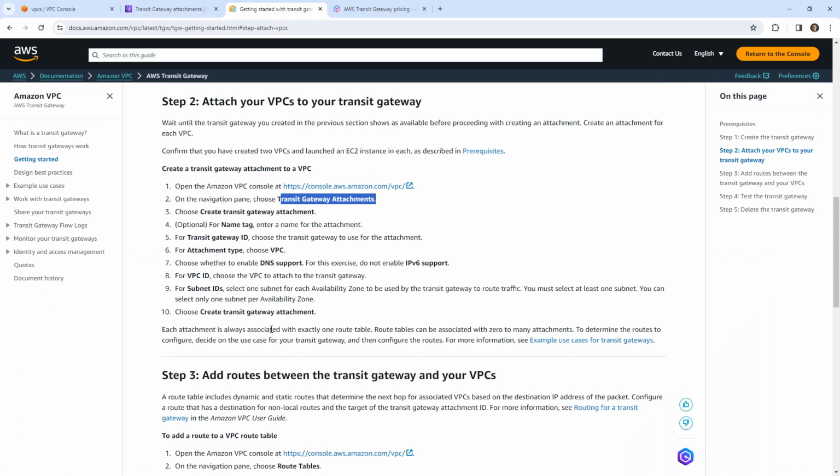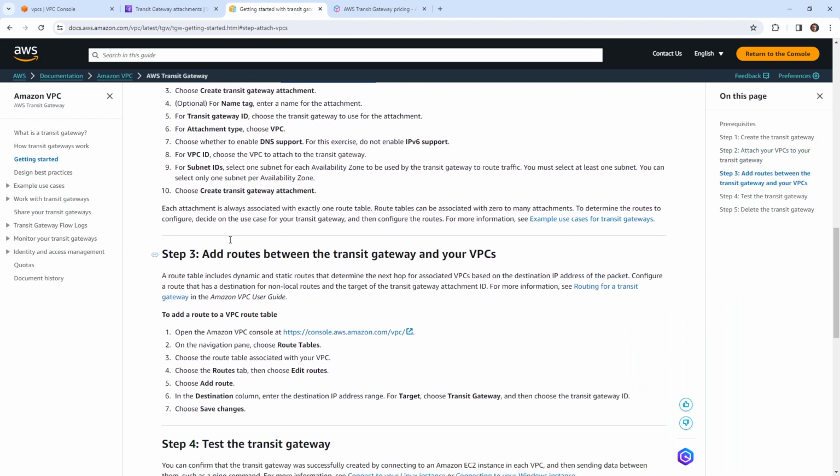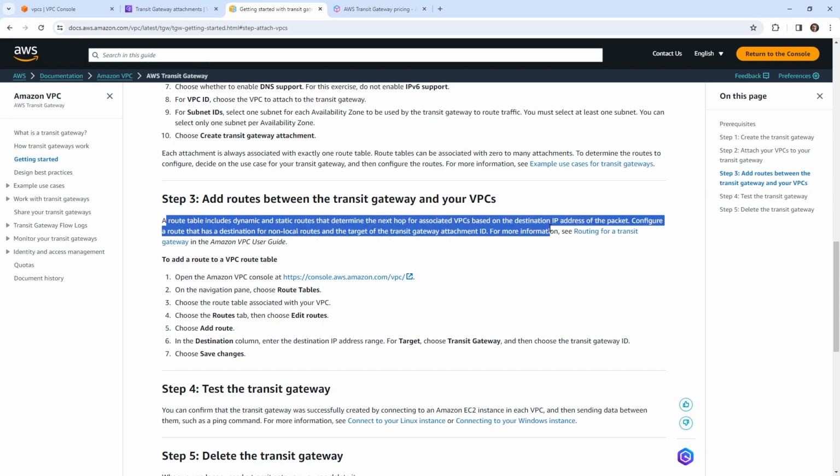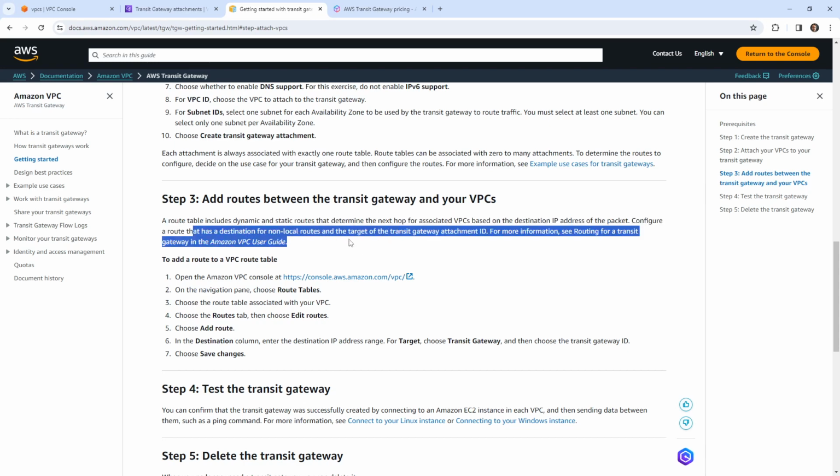I think that we needed to do something else for routes. So a route table includes dynamic, static routes, etc. Configure a route table that has a destination for non-local routes and target the transit gateway attachment ID. So we'll go over to our route tables.